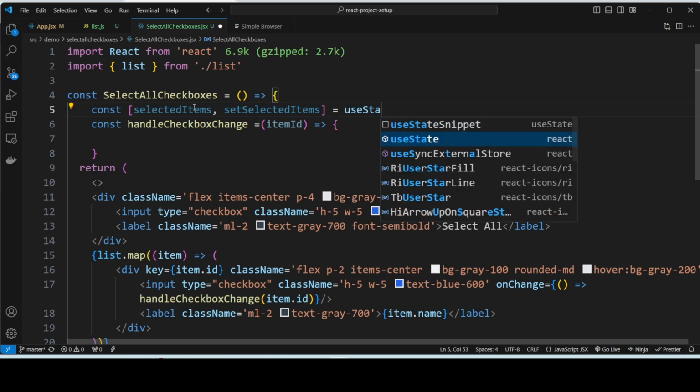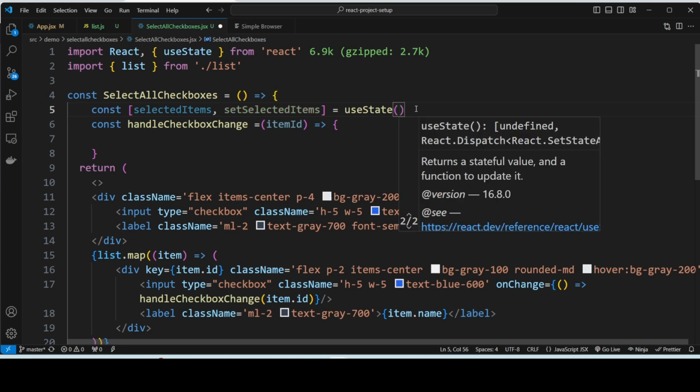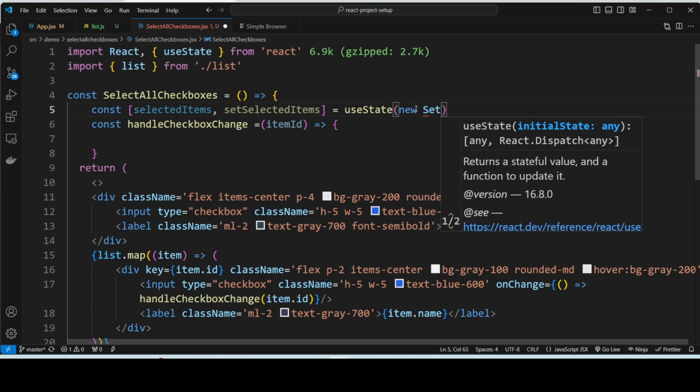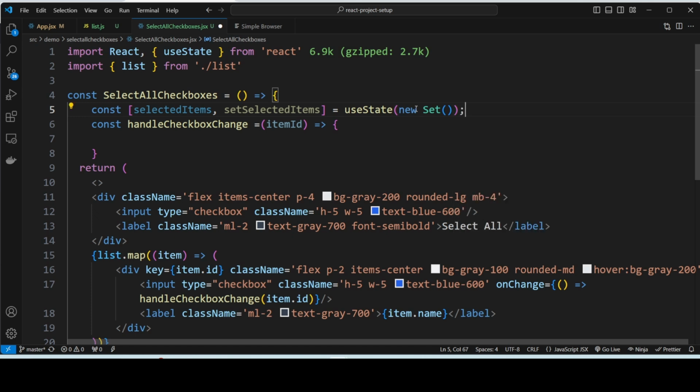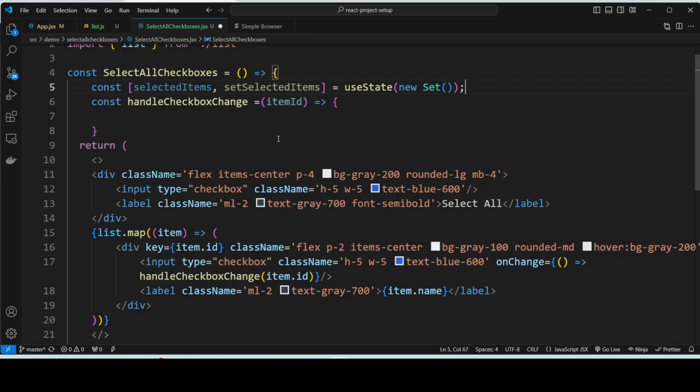Here what I'm going to do is pass an initial value, that is an empty set. The initial value of our state variable is an empty set. Why I'm using set here is, using a set for faster lookup and manipulation of selected items. That is the reason I'm using set here. Now what we want to do is, whenever user performs an action, okay, let me save this.